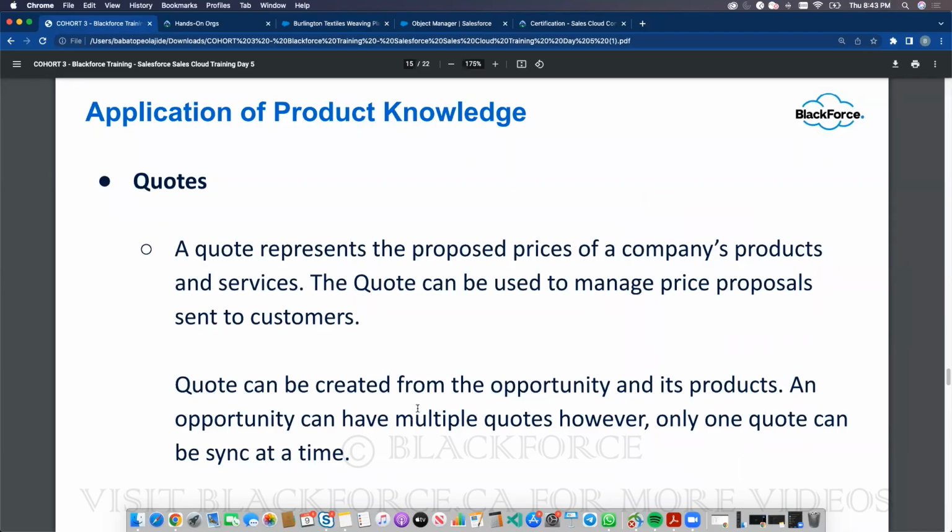So remember that you can have multiple quotes for a particular opportunity, but only one can be synced. Obviously, maybe you're negotiating, they send a quote and they say, okay, I don't want that quote, I want something different. They send another quote, I don't want that quote, I want something different, and the likes, okay? So that's the negotiation part of a quote.